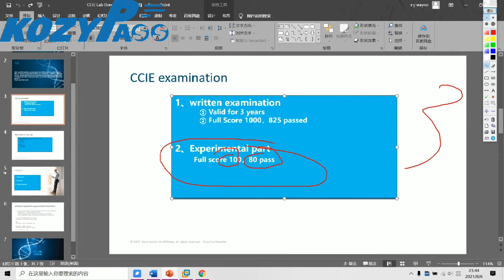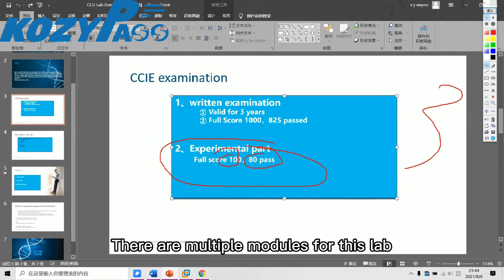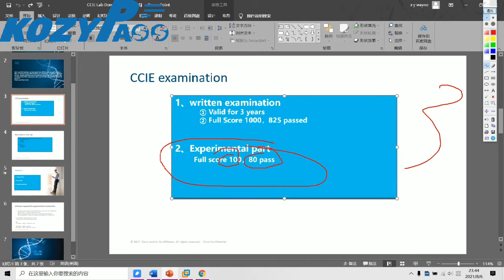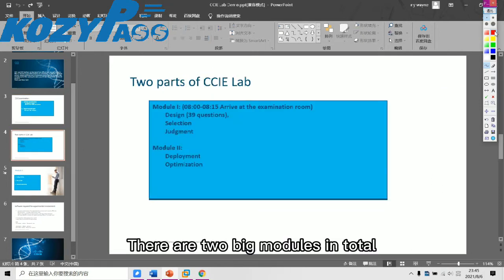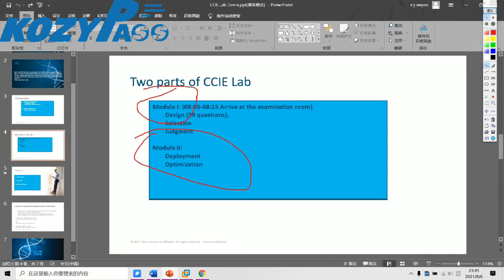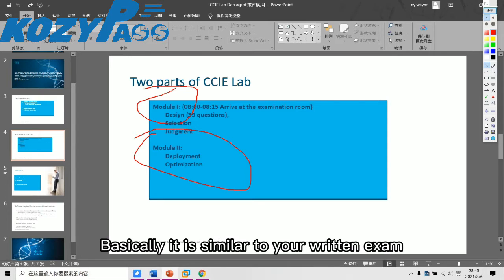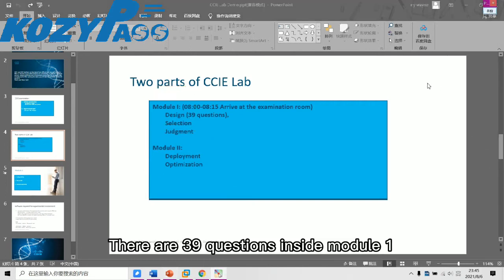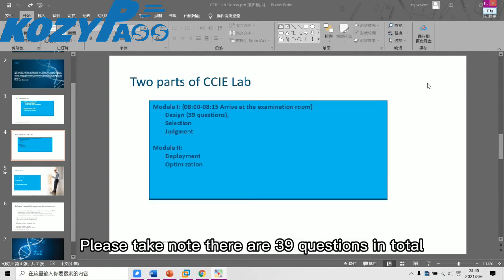Of course, there are multiple modules for this lab. During the exam, there are two major modules, which are Module 1 and Module 2. For Module 1, basically it is similar to your written exam, which you completed earlier. There are 39 questions inside Module 1. Please take note there are 39 questions in total.